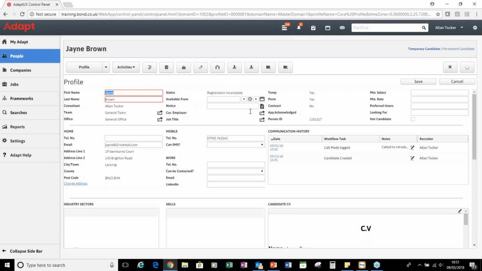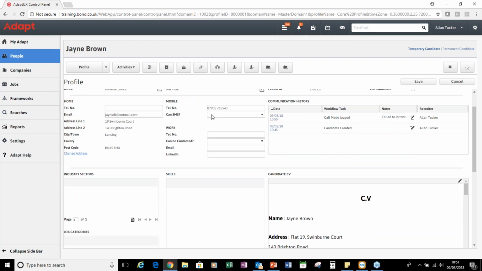Perhaps their availability, what their notice period is, perhaps for their permanent roles, what their minimum salary would be, and for temporary, what their minimum rate would be. Further down, you'll see that I've got permission to set with regards to sending texts out. I can add in work contact details, and once I've found them on LinkedIn, pick up the URL address of their homepage and paste that in there. That will then give me access to that from my system.